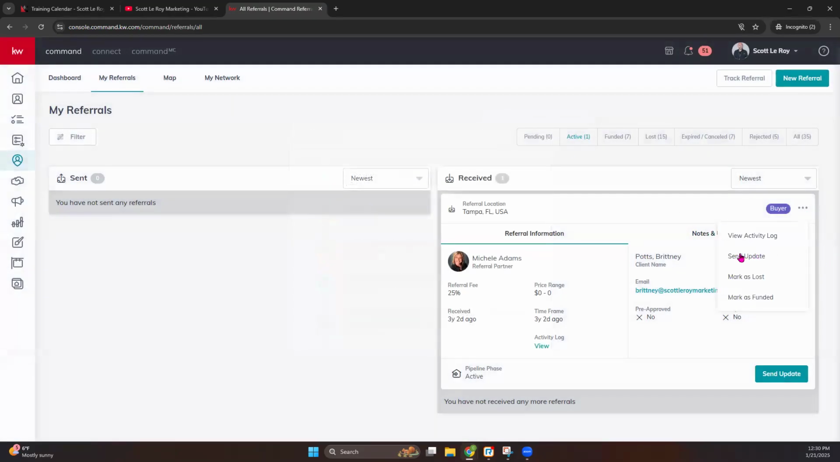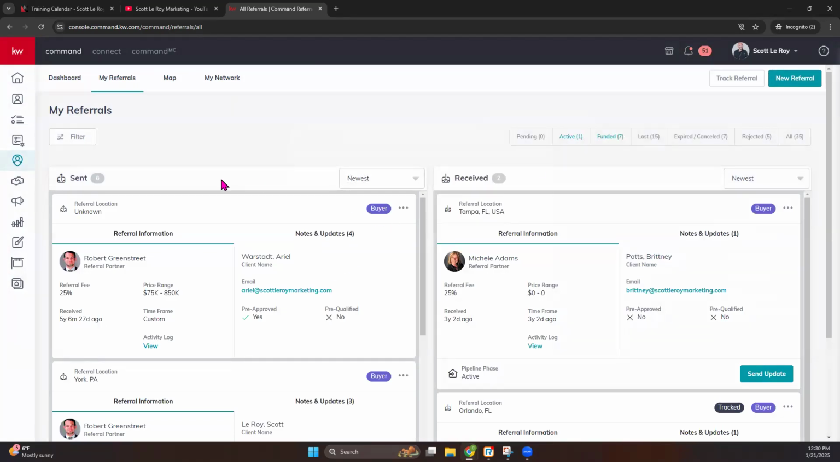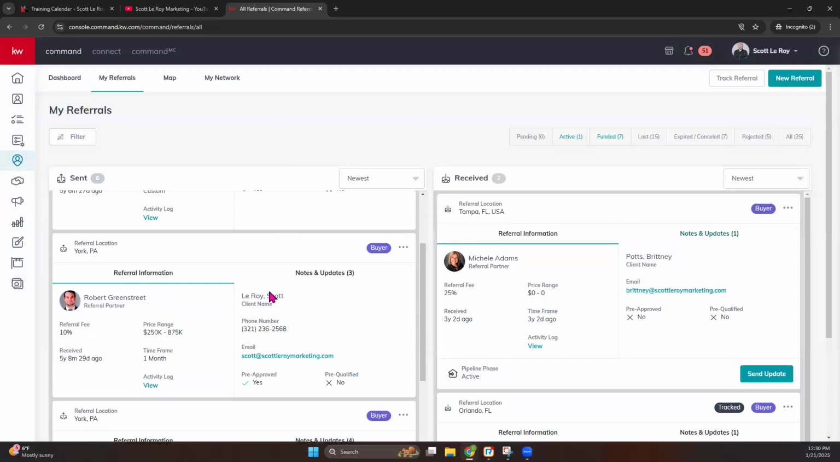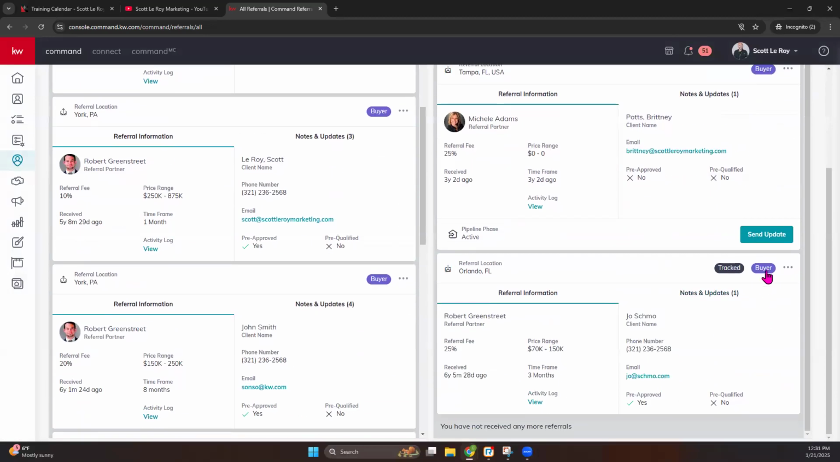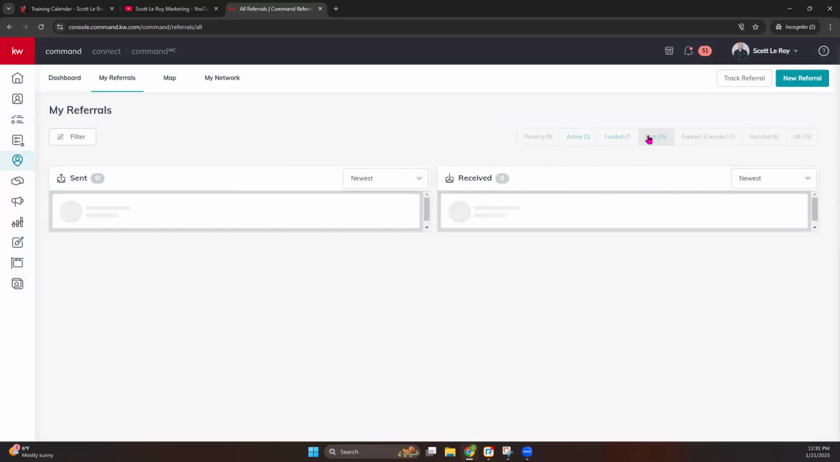You can also send an update here again. You can mark it as lost or mark it as funded. So a couple options when you have an active referral. Now, if we take a look at funded, as you can see, a lot of the same similar information, sent, received. You'll have all of the send update if it's an active one. Take a look at lost.